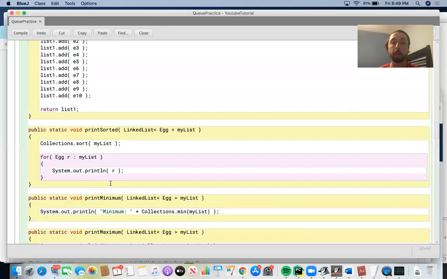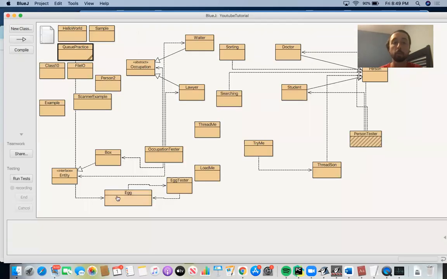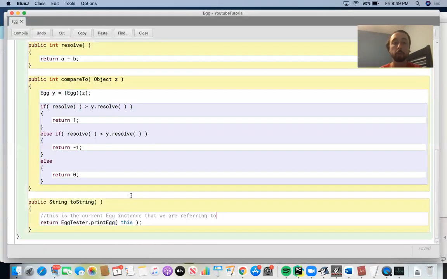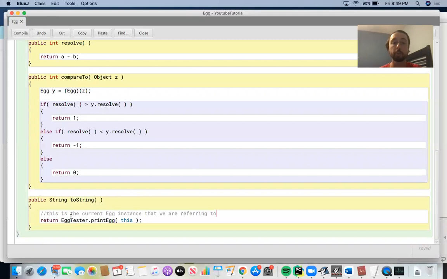You could be talking about either an array list or a linked list, but this particular static method accepts a linked list. You would say Collections.sort of myList, and then you could print the sorted list to make sure that it's sorted. So you'd say for each Egg in myList, print the Egg, right? And we talked about how we would use the toString method of the Egg class. What would that look like? Well, we would go to the Egg class and look at the toString method, and it says return EggTester.printEgg of this.